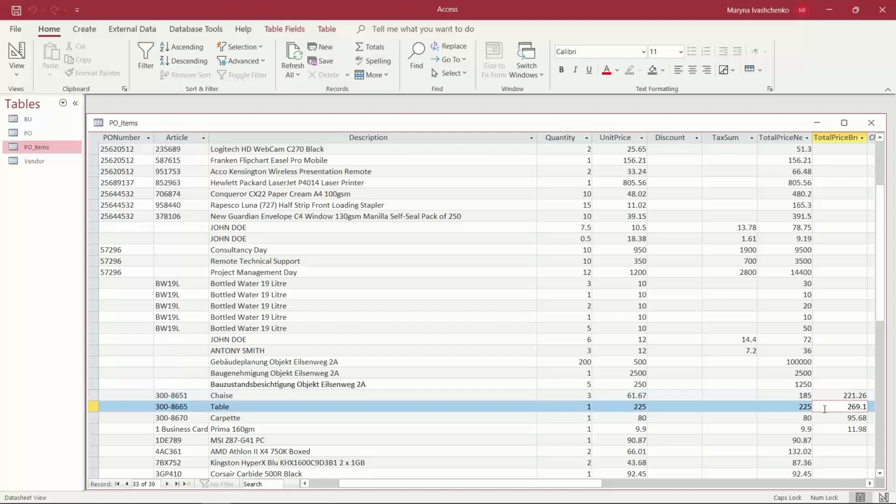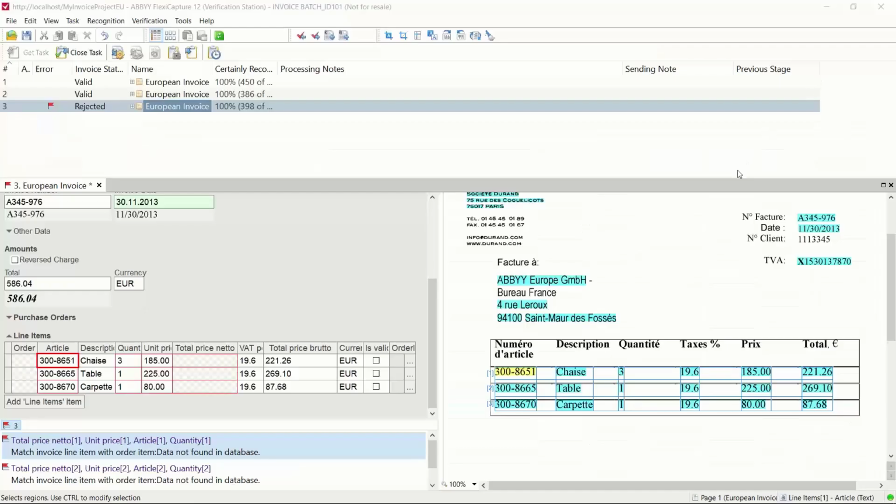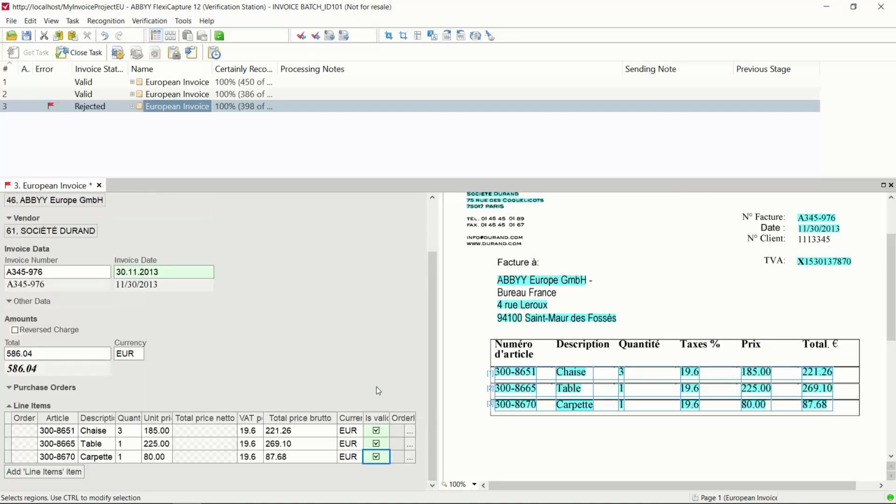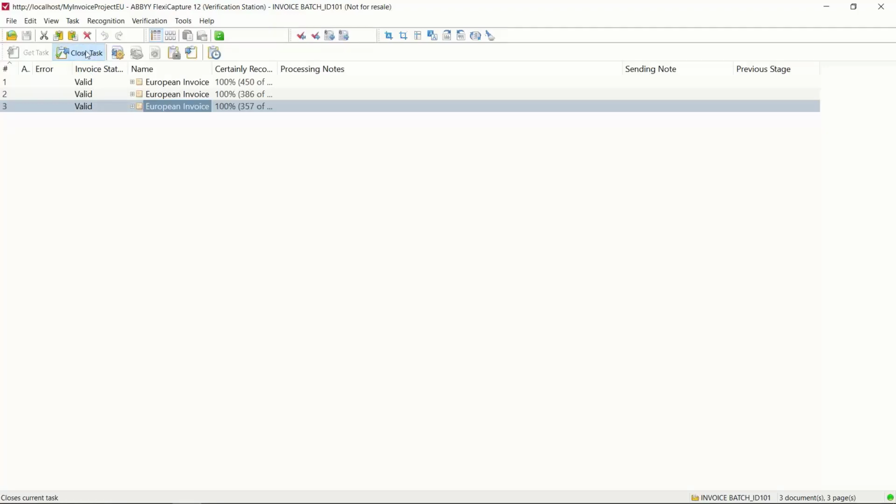As I mentioned before, we do not often use total brutto in the comparison rule, and FlexiCapture wouldn't be able to verify net amount. But we can do this confirmation manually, so let's go back to the invoice and mark these line items as valid. Okay, there are no more errors in the invoice or in the task, so I'm happy to say we are ready to close this task.